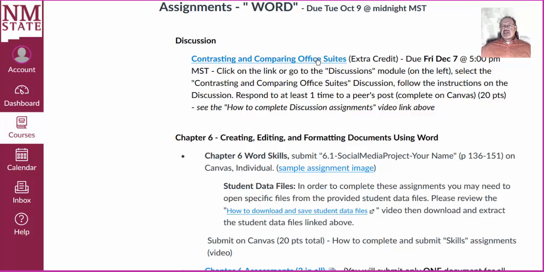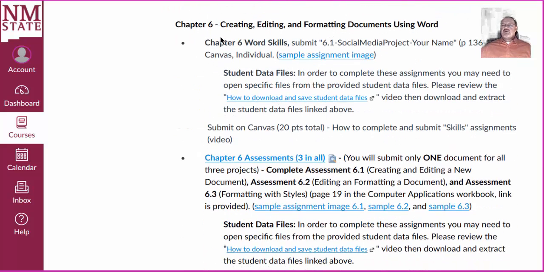We have an extra discussion that you can complete as well. But with our assignments, we have Chapter 6, Creating, Editing, and Formatting Documents Using Word. The following information explains how to do this. Submit 6.1 social media project and put your name after it, on pages 136 to 151 in your text. Remember, that's the green section. And then there's a sample assignment image. This image is what that particular assignment should look like.